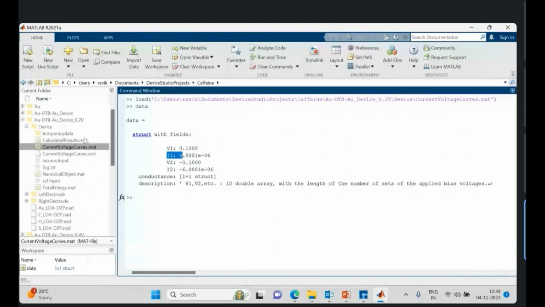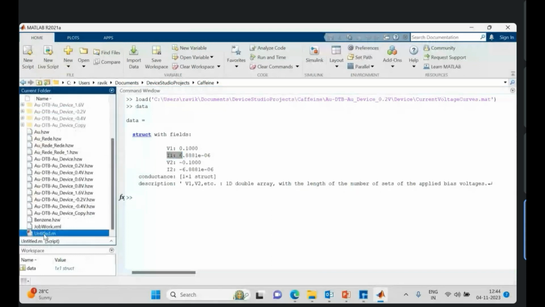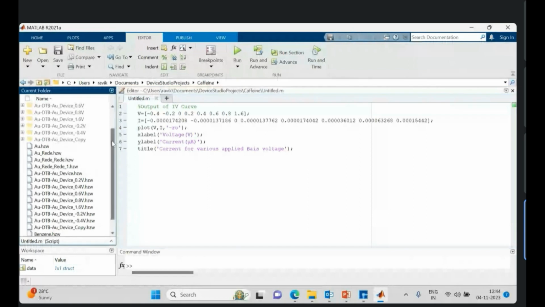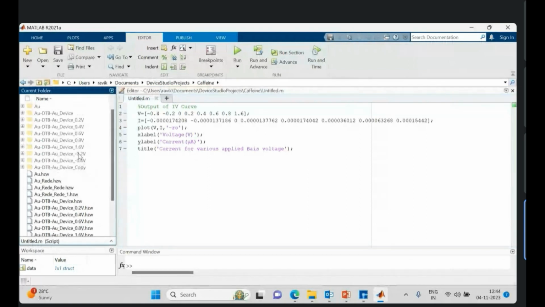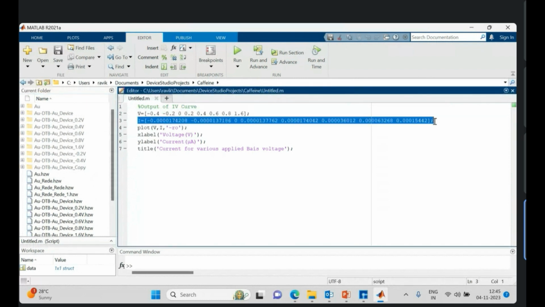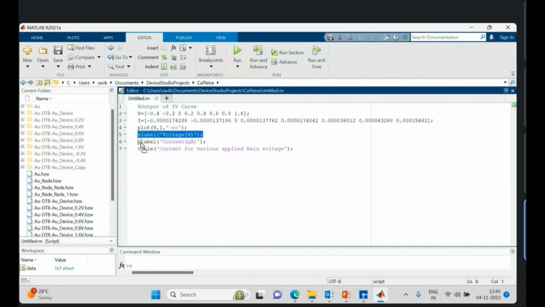and for plotting the graph, you can click on this new script. Here you can see I have already written the script for this structure. I have taken the input and output values. You can see I have applied minus 0.4 voltage, minus 0.2, 0 voltage, 0.2 voltage, 0.4, 0.6, 0.8 and 1.6. So these are the voltages and also these are the currents that I get from the simulation. On the x-axis, I have defined the voltage. On the y-axis, I have defined the current.